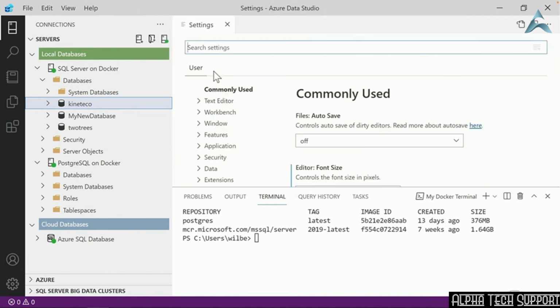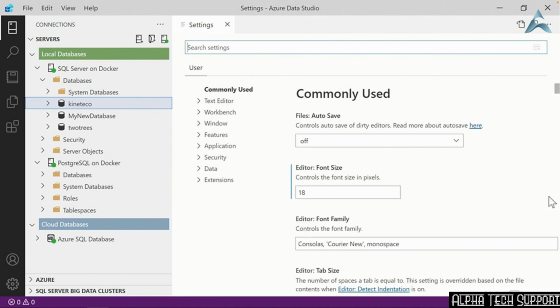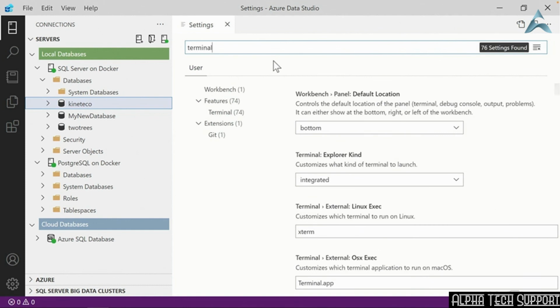Now I'm going to close the panel at the bottom of the screen to give myself some more room. I'll press the X over here on the bottom right. That way we can focus in on these settings. Then in the search box, I'll type in terminal, so we can focus on just the terminal settings.